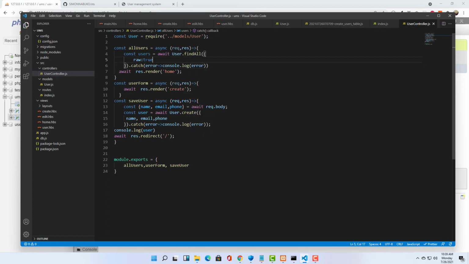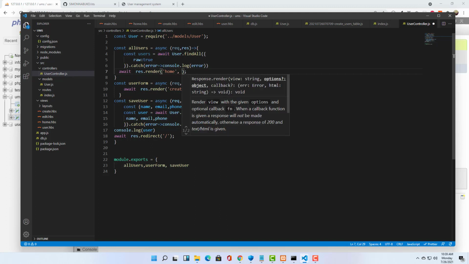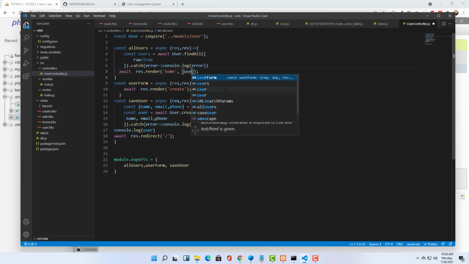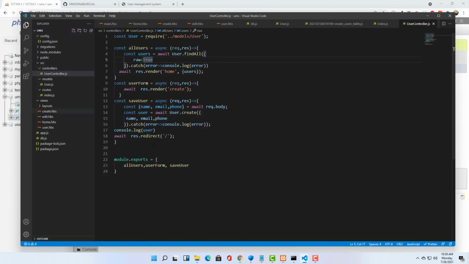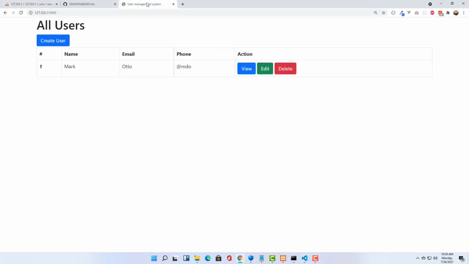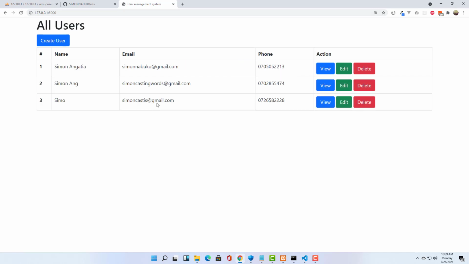And now that you have our users, what you want to do is that when you are rendering the home page, you also want to pass there the users as an object like that, users. And basically that is it. So it should work now. If we go to here and refresh, and there you go, we have our users. You see the user ID, the name, email, and then the phone there.